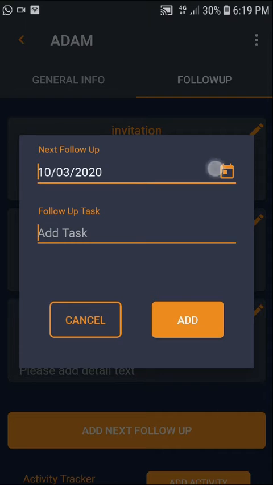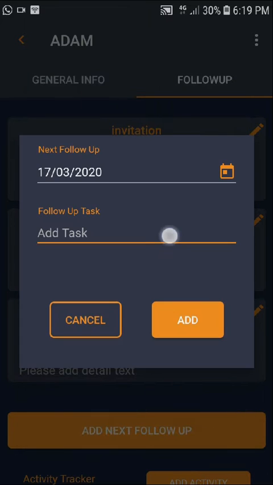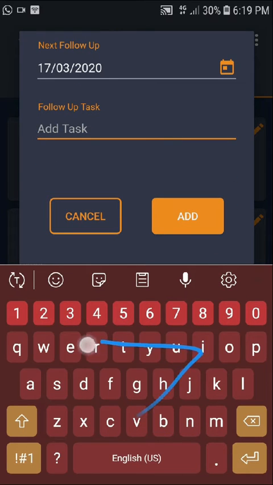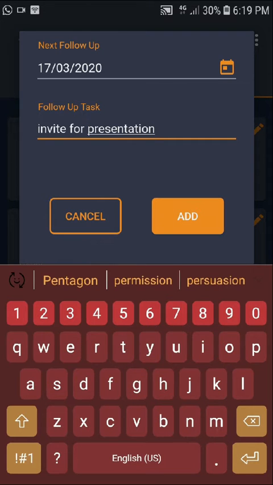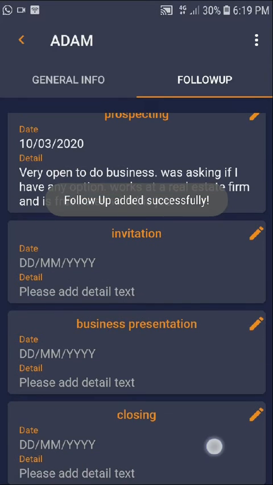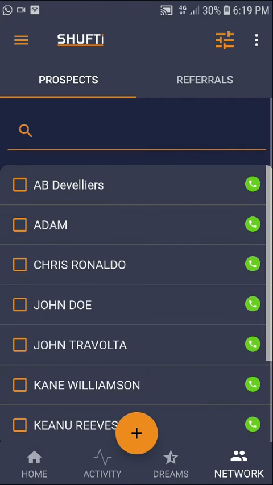Since invitation is the next activity according to my process, I will set the invitation date for Adam as 7 days from now and update the task as invite for business presentation, fix appointment. And press Add. This will create a reminder for you on that particular date in the follow-up section of the Activity tab of your app.